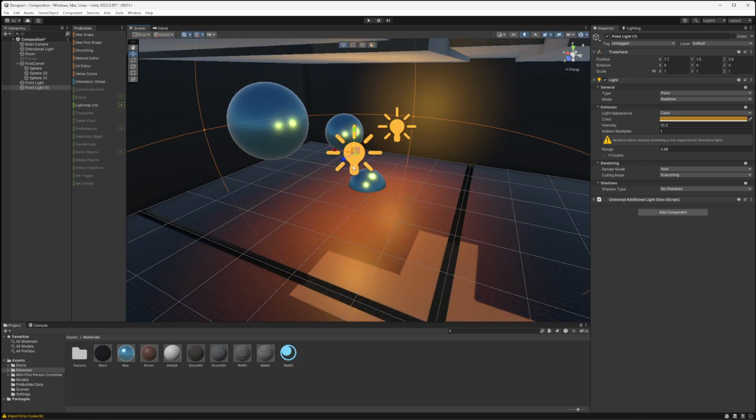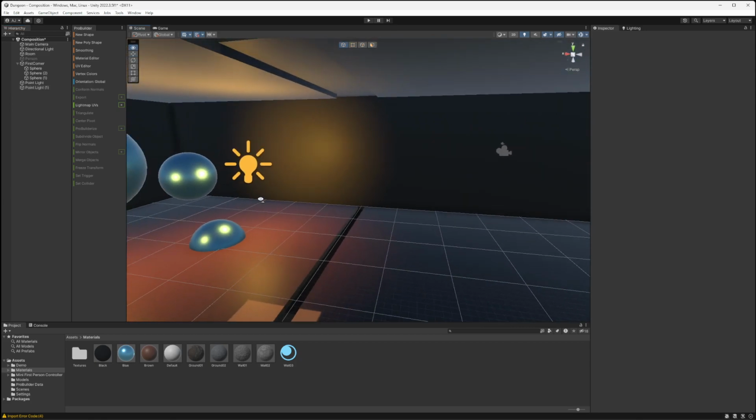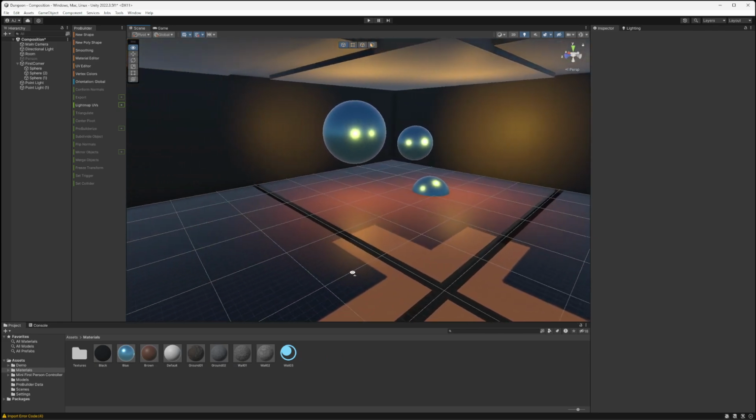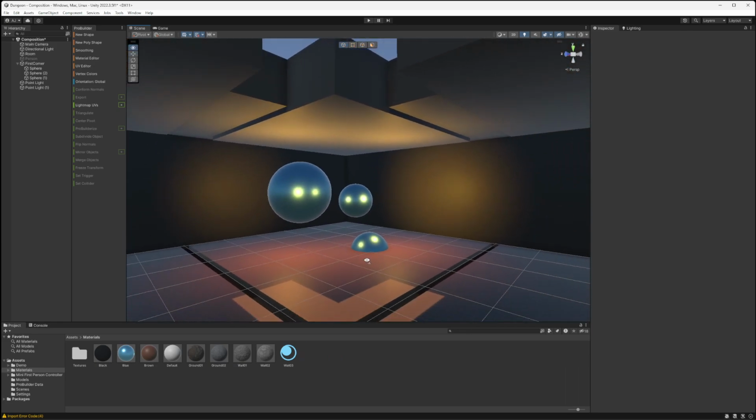We could start to do some lighting. There we go. Let's hide those. And we're starting to get our scene put together.